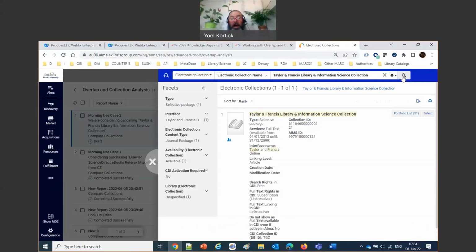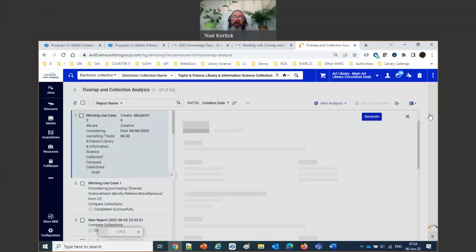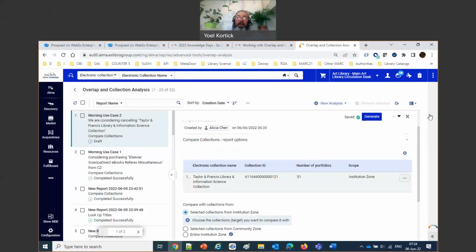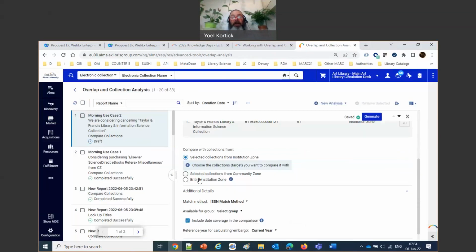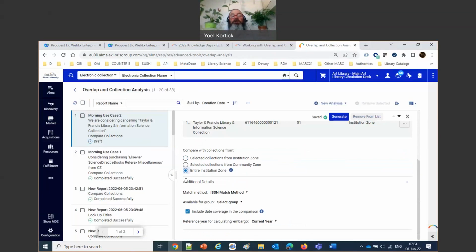Here it is. I can see it's linked to the community zone via this icon here, the people icon. However, I'm searching now in my institution. I'm not searching the community zone. And select. So now I've got my source collection. And what do I want to compare that with? I'm going to compare it with the entire institution zone. So I chose that last radio button there where it says entire institution zone.